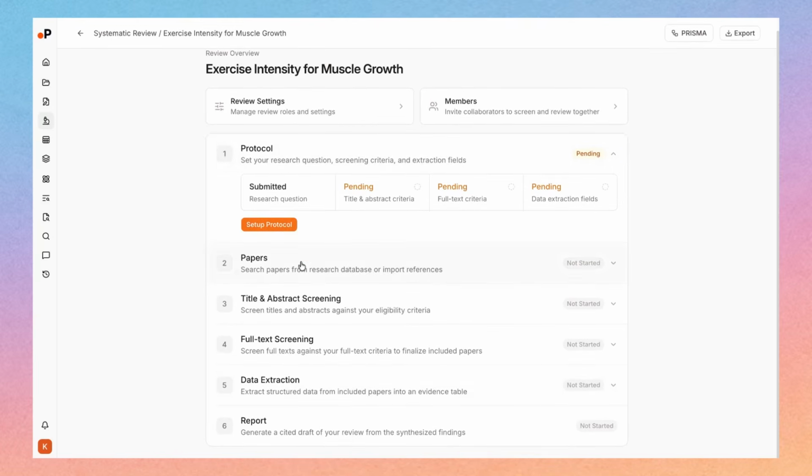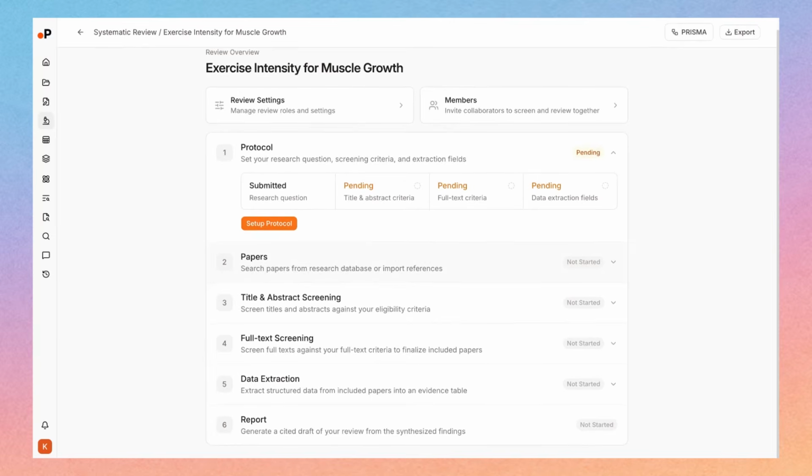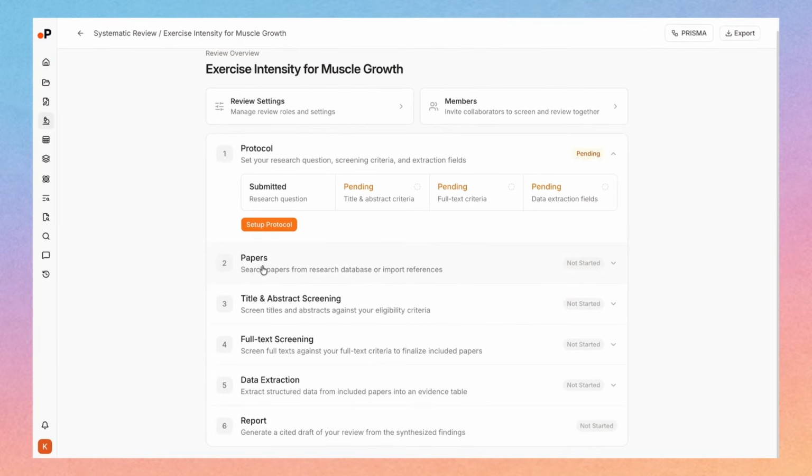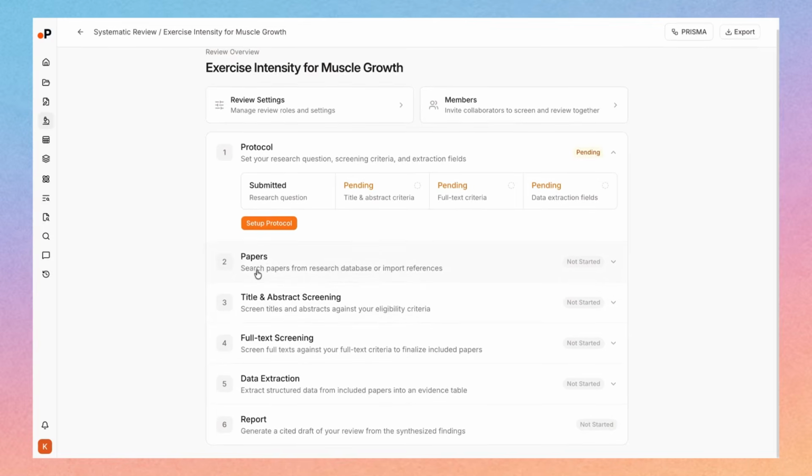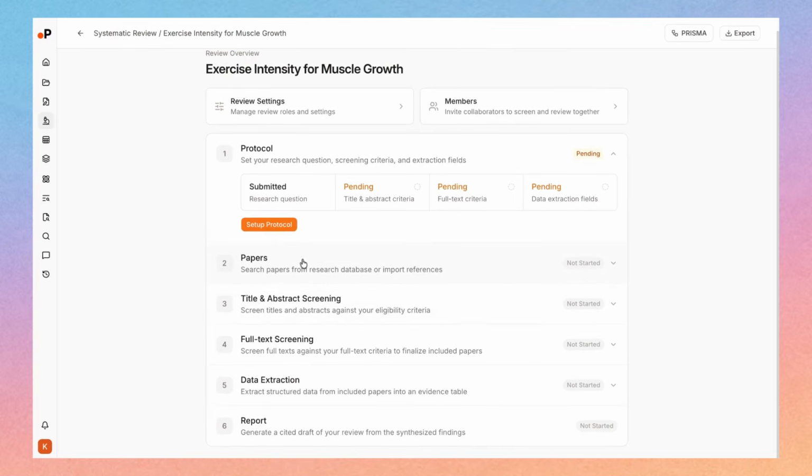The second stage is paper collection. You can search for papers with AI's search across our database of over 200 million papers. And if you have already collected references, you can import them into the Paperguide Reference Manager and add them to the collection. Everything pools into one set that moves forward, and duplicates get flagged automatically, so you can remove them before screening.